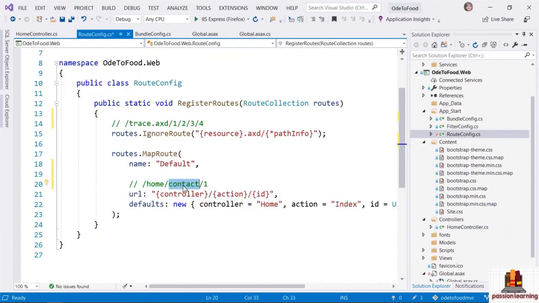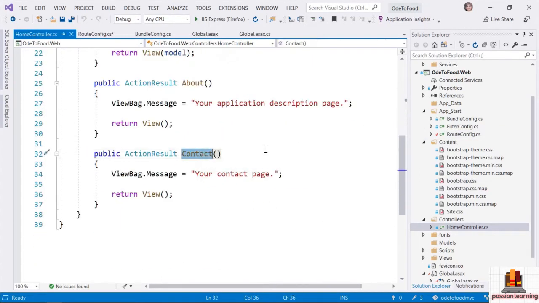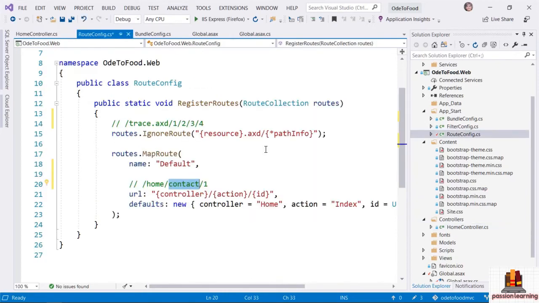It just so happens that /home/contact, this contact is treated as an action. So the name of the action is going to be the name of the method that is invoked on this controller. So this is like saying I want to invoke on the home controller a method named contact. And indeed, if I flip over to home controller, I will see there is a contact method here. So hopefully you're starting to see how this can come together.